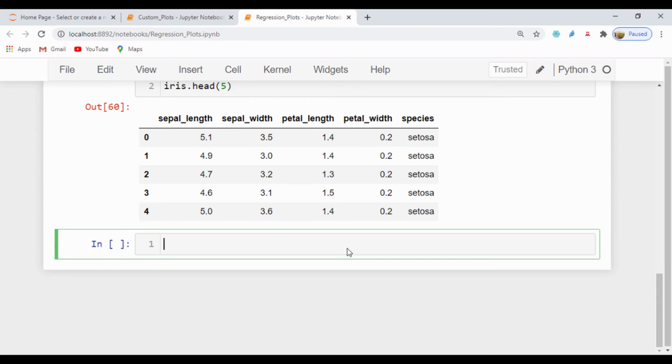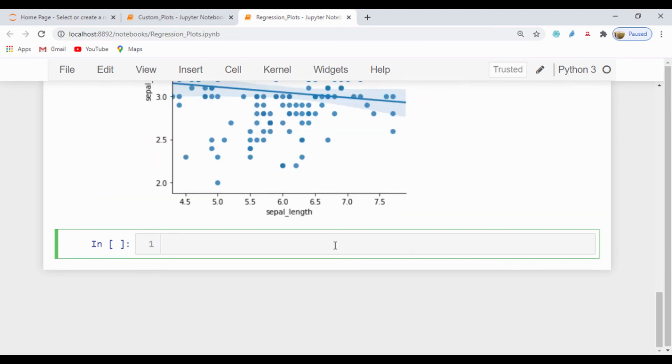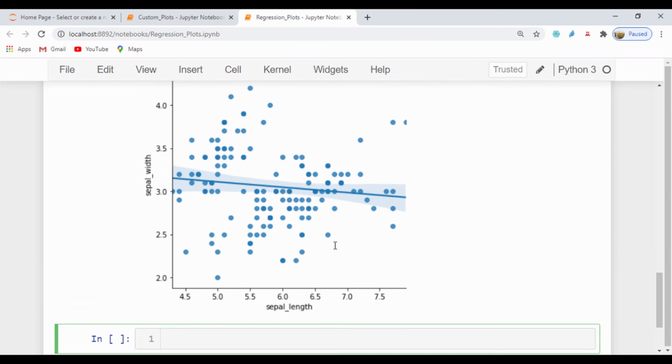So let's go ahead and quickly see how we can use the lmplot. So to use that, I'm just going to say sns.lmplot, just like that, and we'll pass in our data, which is the iris data. And for my x, I'm just going to use the sepal_length, and then for the y value, I'm going to say sepal_width. And let's go ahead and run that. So we can actually see we have our regression plot.